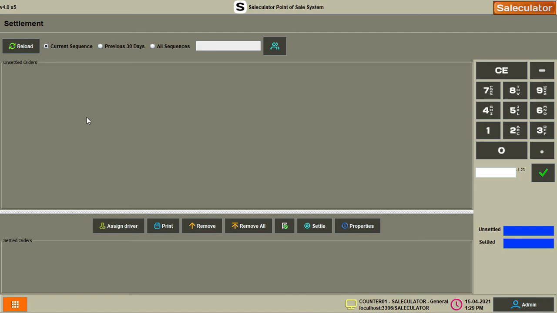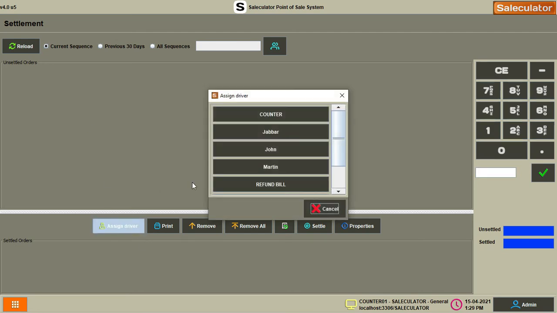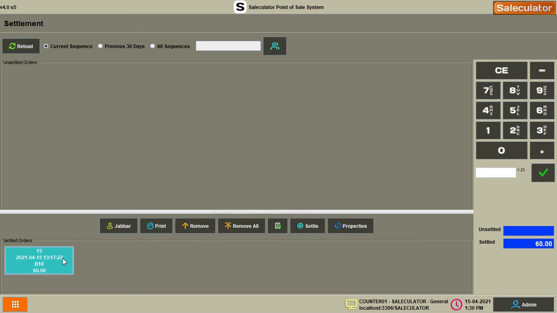There are scenarios where drivers or collectors forget the customer details they have collected the materials from. In that scenario, we can choose a driver, maybe Jobbar, and pull up whatever information is under Jobbar. It will come up with the orders that are being delivered by Jobbar. So we can pull that in case the driver forgets the information. Once we get the payment, we can just double click and it will get settled. Going to settle this, double click, and it's gone.